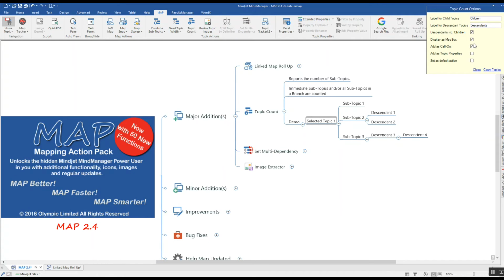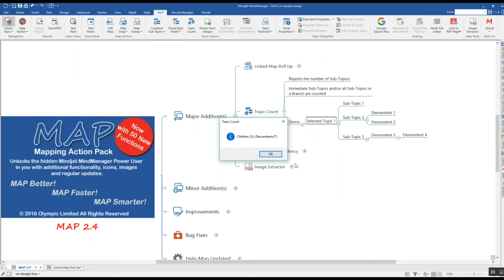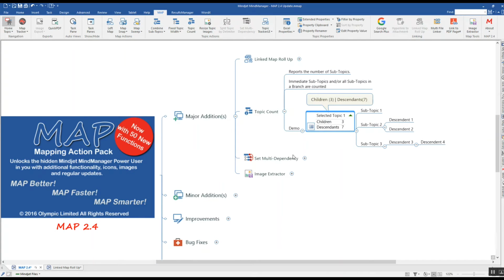And there's several different ways that the results can be displayed. You can just display a message box with them in, you can add them to the selected topic as a call out, or you can add them to the selected topic as topic properties. I'm going to go with all three of those for this particular example. So when we click on count topics, we'll see the message box comes up saying we've got 3 children and the total descendants is 7, because we've got the include child option checked. And then when we click OK, we get the call out added, and also the topic properties have been added as well.